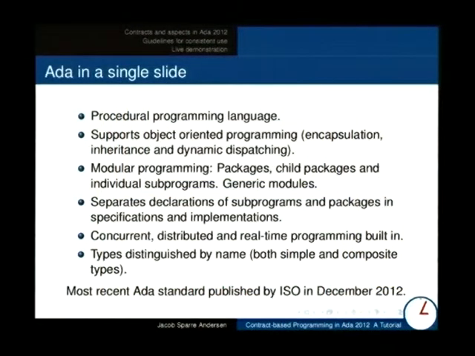Then I have my presentation of Ada in a single slide. It's not enough to learn the language, but you get an idea about it. It's a procedural programming language with support for object-oriented programming. You're not forced to use object-oriented programming, but you can. There's what Ada people call modular programming. You can separate your project into packages, child packages, and you can have individual standalone subprograms. There are generics, which are an alternative to object-oriented programming for generalizing your solutions.